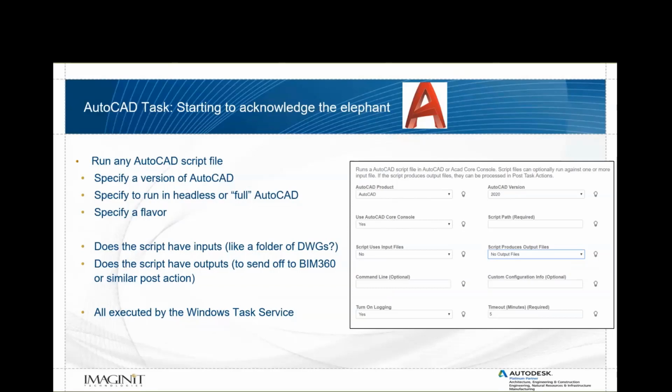Also, you can use this in conjunction with Revit tasks. So it is possible in some cases to build up a task sequence that says, first do this task in Revit and then do this task in AutoCAD based on what comes out.